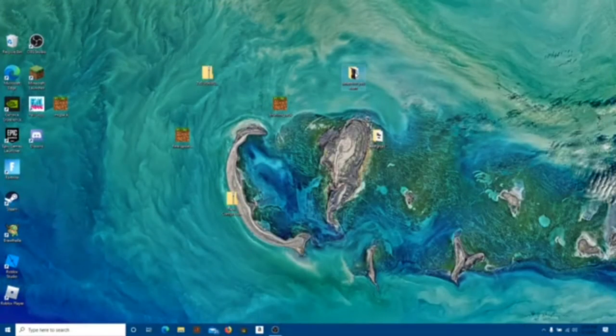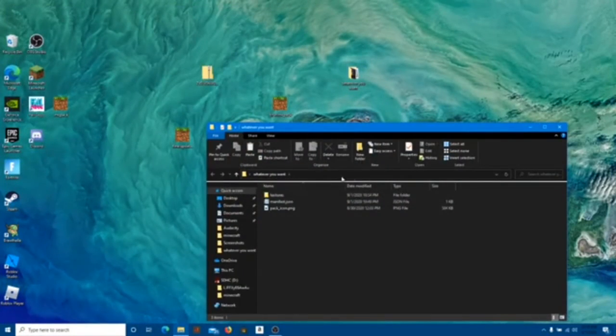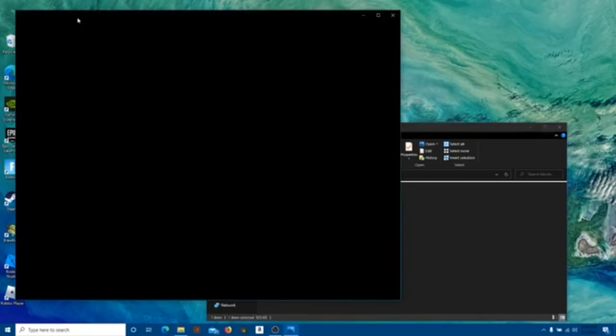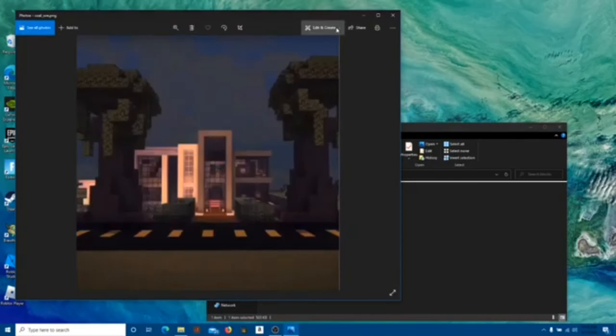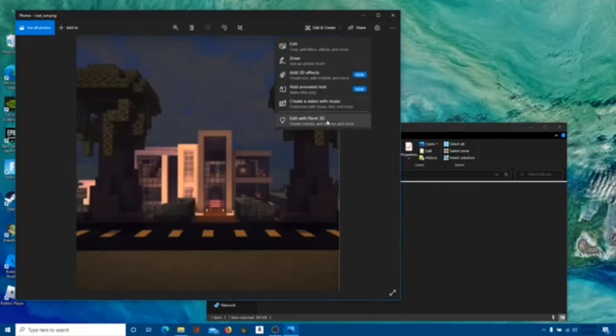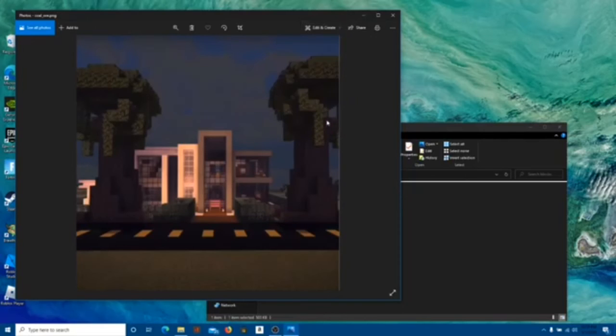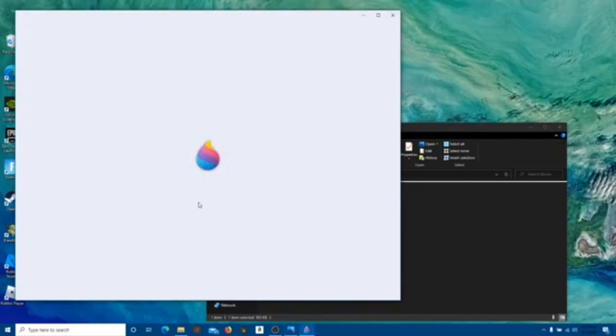Any questions, I will answer in the comments, by the way. Another thing, let's say you want to draw your own textures. You see the color right there. Click on it, and it'll bring up a picture of it. At the top you see edit and create, click it. Edit with Paint 3D, click it, and it brings up Paint 3D.